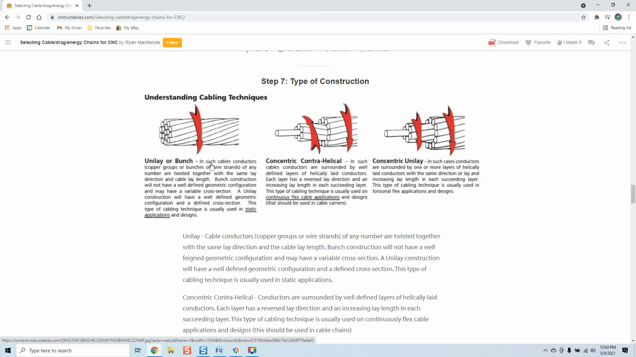Unilayer bunch. In such cables, conductors, copper groups, or bunches of wire strands of any number are twisted together with the same lay direction. You can see there, and we've seen that before. That's typically what you'll see in conductors, where they're actually usually inside the conductors. You'll see that where they're grouped. This is concentric, centrohelical, and you can see concentric unilay, depending upon what we're looking at.